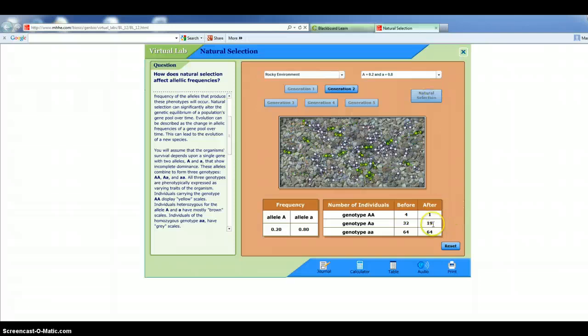And it shows the numbers. And we see that the gray ones that match the background are still pretty abundant, but the other 2 colors that stand out are declining. So then we go back and we have to click generation 2. That's where we started, and then hit natural selection again, and we see what happens after. The questions are in the journal as always.